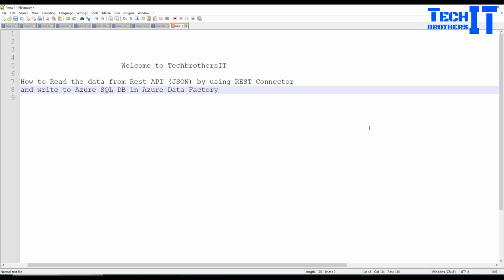In this video, we are going to learn how to read the data from a REST API that will be coming in JSON format by using the REST connector, or we can actually use the HTTPS connector. It depends, we can use a different connector. It's not a big deal. The REST connector actually gives you a little more features that HTTP does not. But anyways, we are going to use the REST connector. I can show you HTTPS as well in some other video. Okay, and write to the Azure SQL database.